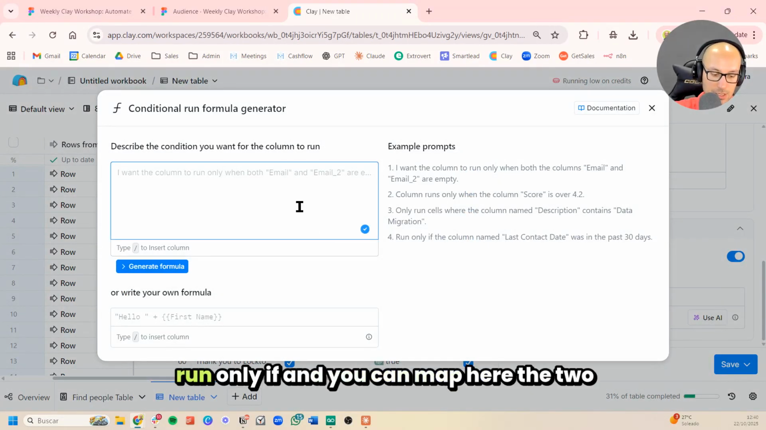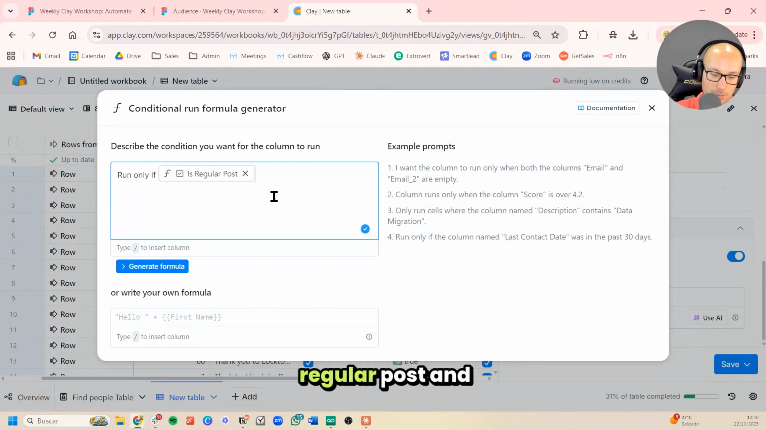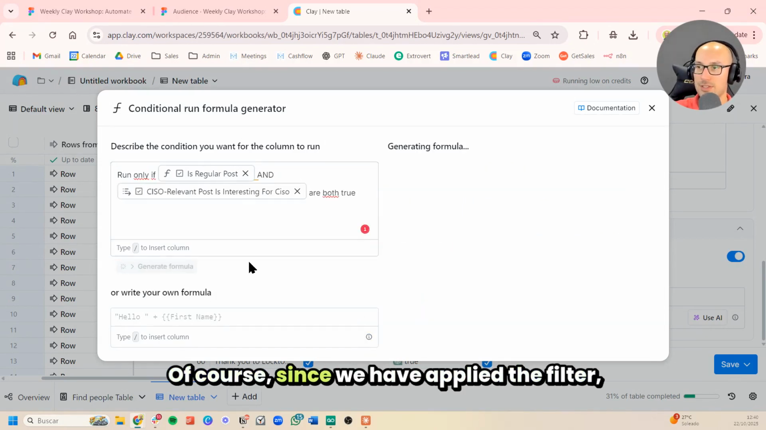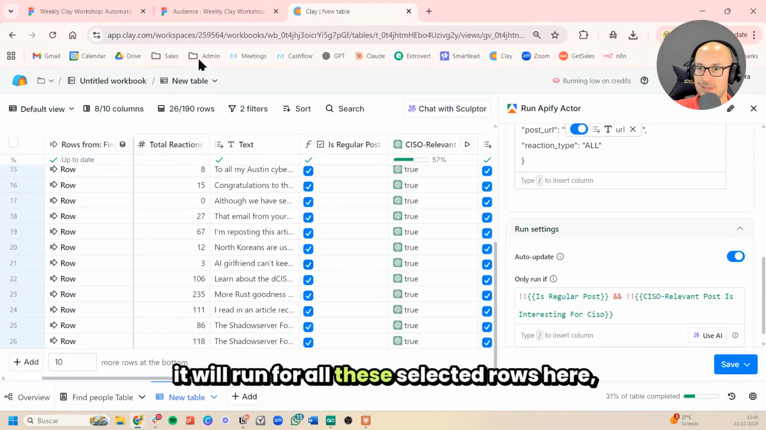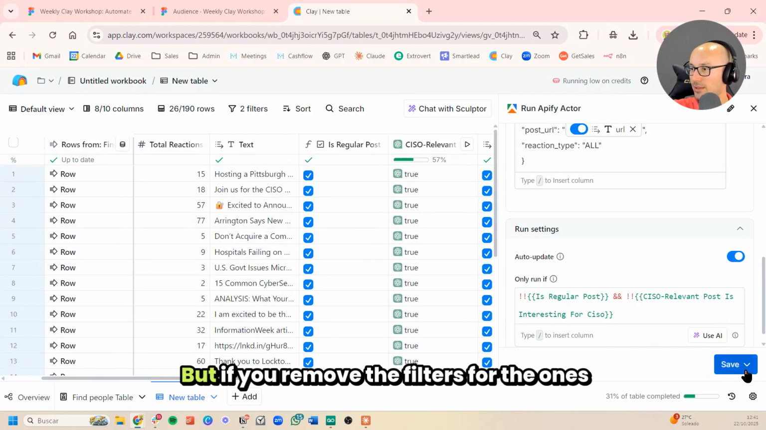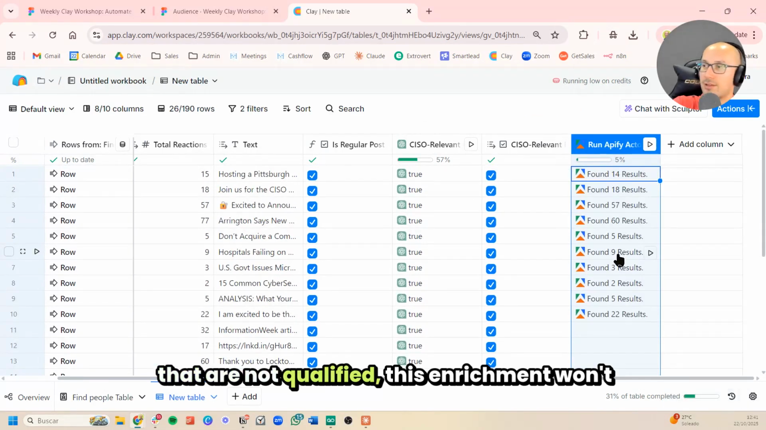For instance, run only if, and you can map here the two qualification columns, regular post and CISO related topic, are both true. Of course, since we have applied the filter, it will run for all these selected rows here, these 26 rows. But if you remove the filters, for the ones that are not qualified, this enrichment won't run.